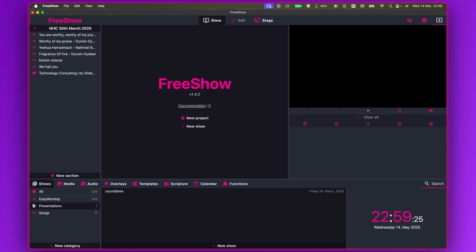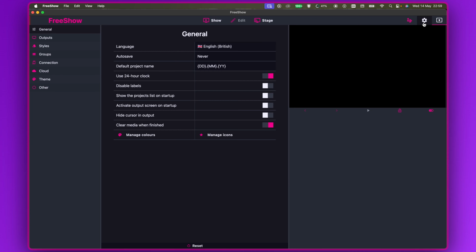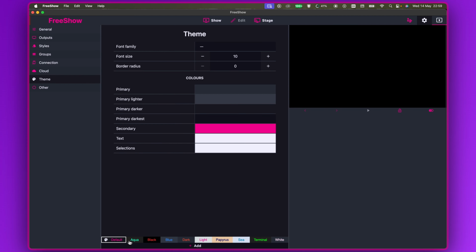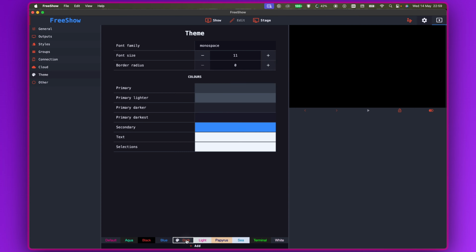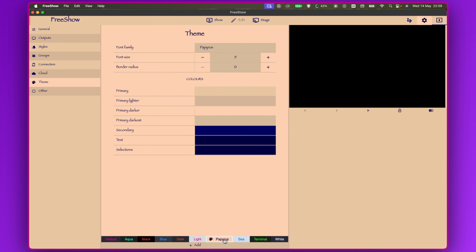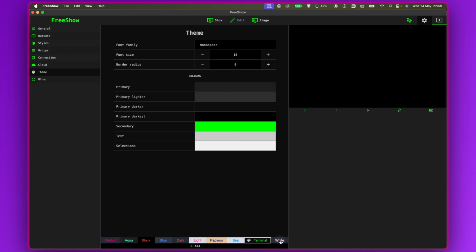Hello guys, in this video I'll be showing you how you can change your FreeShow themes, and it's really simple. Just go over to the setting icon here, come to themes, and then you get some presets right here. So you could switch to aqua, you could switch to black. Got a theme you like this, you could do that. There are different types that you could change to here.